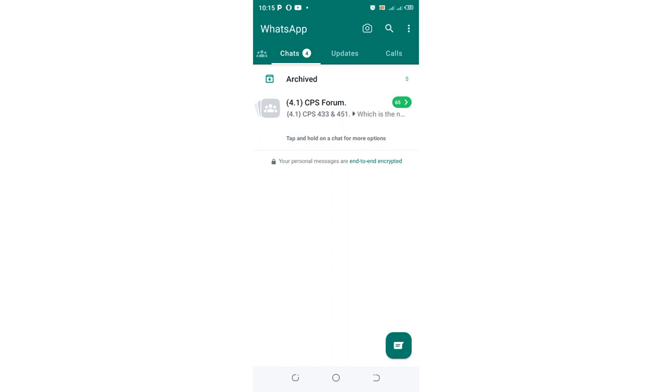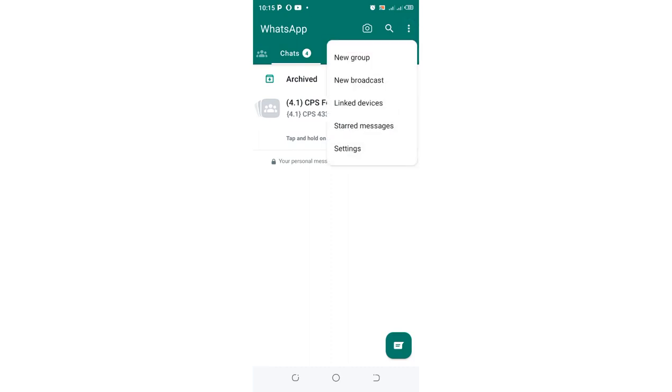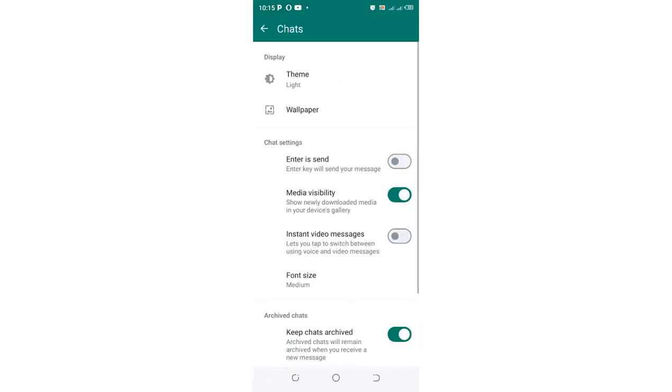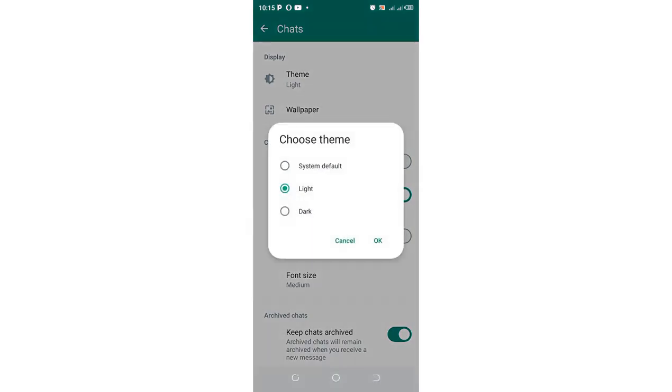So what you are required to do is just click this three-dotted icon in the upper right-hand side of your WhatsApp, then click the Settings option, then you need to click the option Chats. After clicking the option Chats, just come to where we have the Theme option. It is here at the top. You can see it. Just click above it.